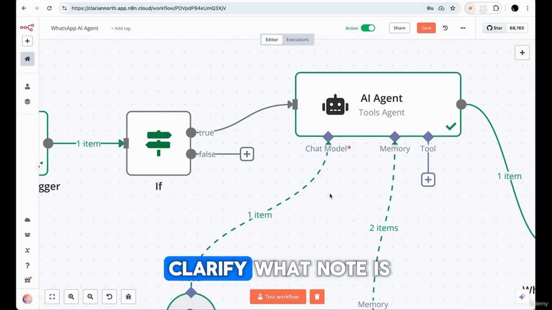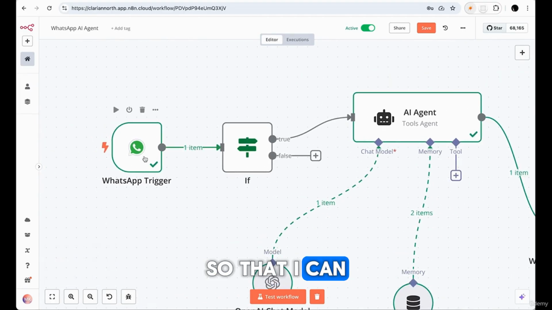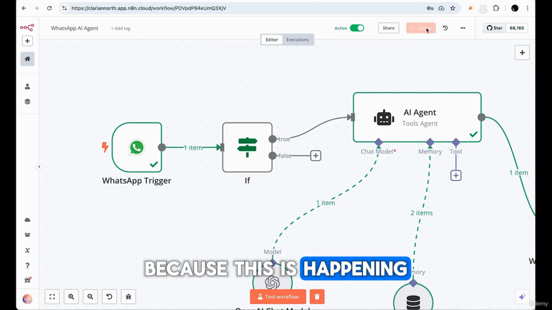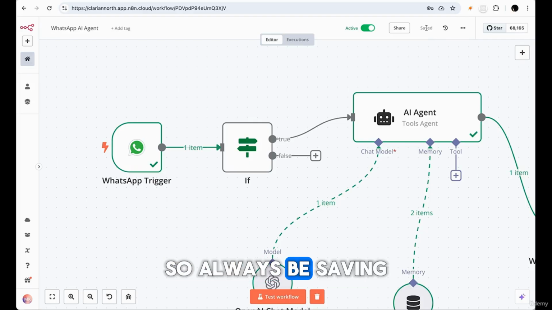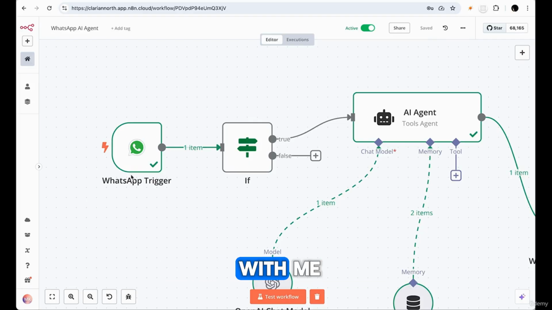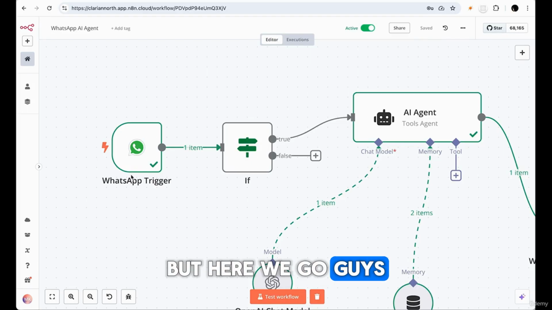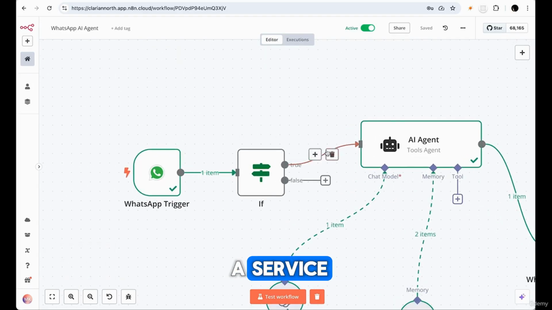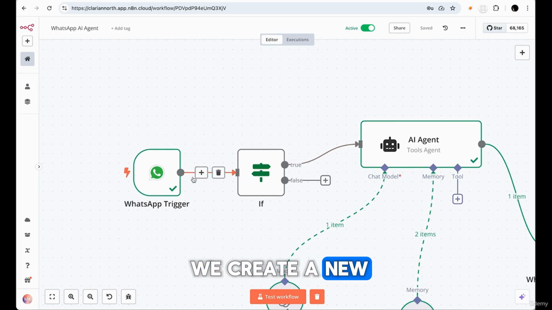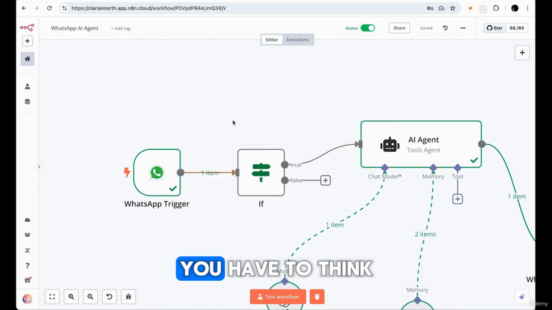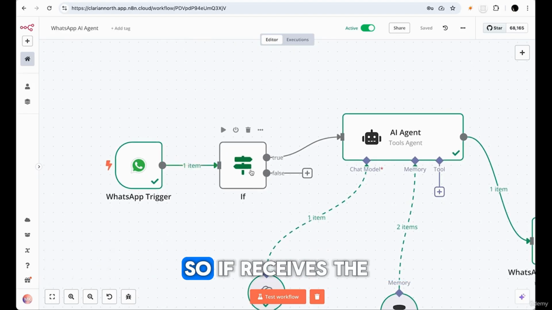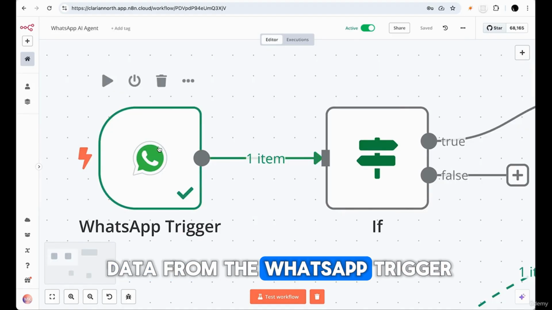I just want to clarify what a node is so that I can illustrate the point that everything we're doing with N8N, and it's always important to save, by the way, because this is happening on the browser, so always be saving, the ABS of learning with me. But here we go, guys. Everything on N8N that we're going to be working with, every time we add a service, we add a node, we create a new action, you have to think of these nodes as receiving data from previous nodes in the workflow. So the if receives the data from the WhatsApp trigger.